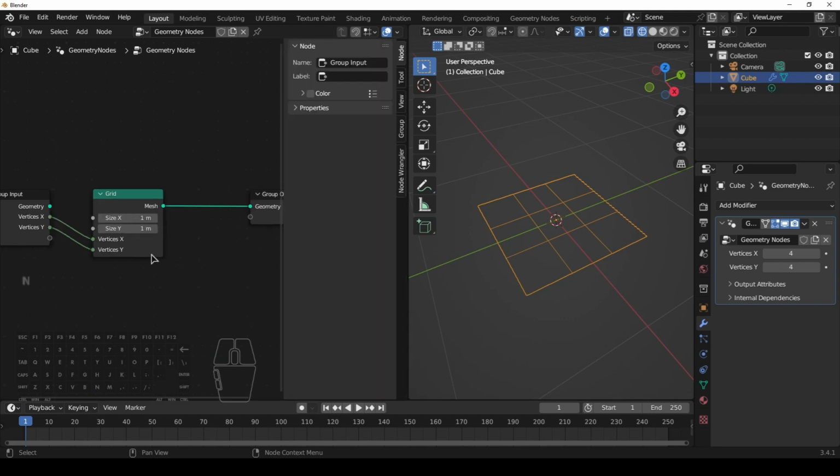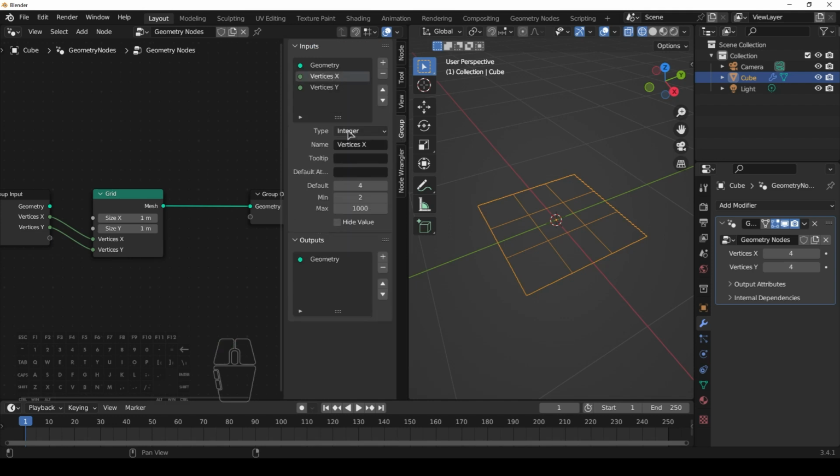Now, to change the names of our inputs. Press N to reveal the Properties tab on the right of your window. We can now rename them under the Group tab under Input Sockets, which will appear on the Geometry Nodes modifier. You can call them whatever you like, but I'll be calling them X count and Y count.